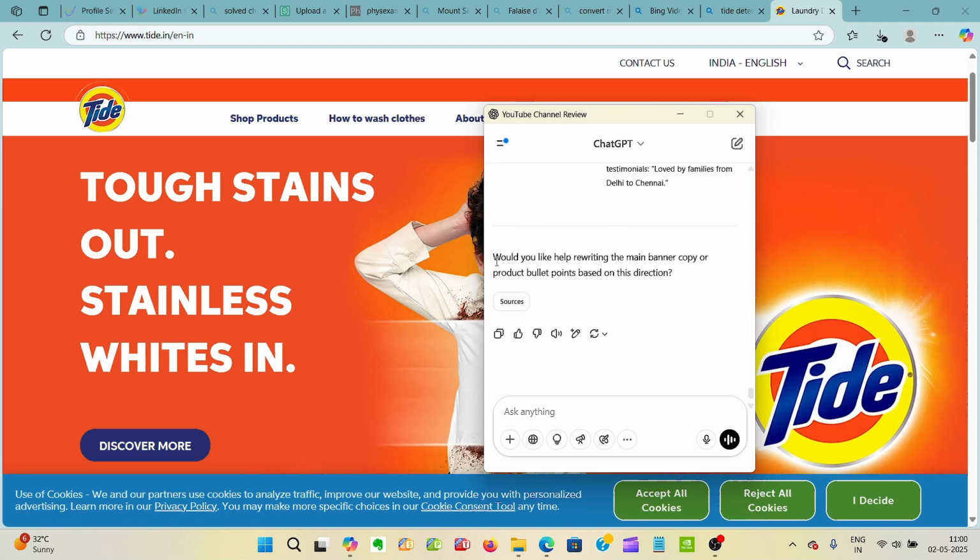And ChatGPT is also helping us to rewrite the main banner copy or product bullet points based on this direction. So that's great. So this is how you can use ChatGPT for your marketing and sales needs. We are going to try out some more well-known products, and we will ask ChatGPT to improve their taglines, their emotional messages, emotional triggers, and all those things that are important in the sales and marketing field. And you will get an idea, and you can use ChatGPT to improve your product or service.